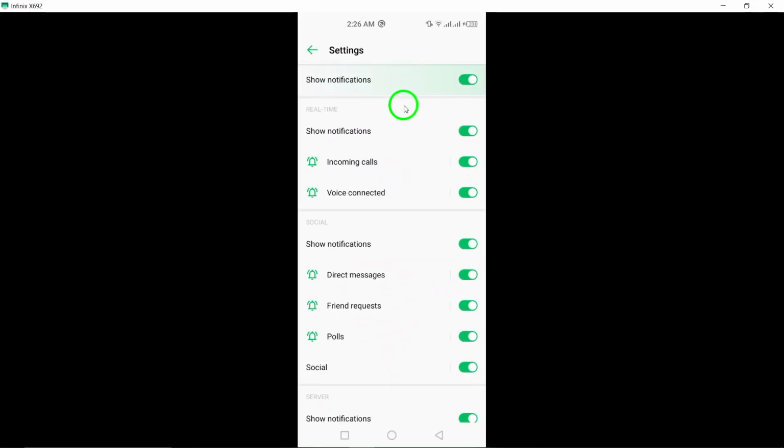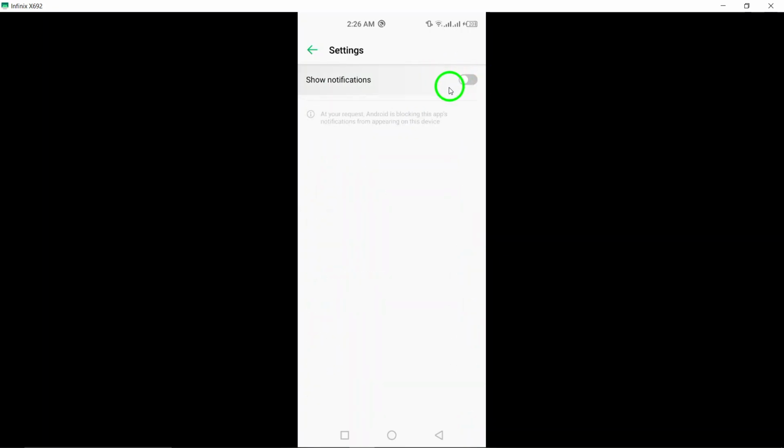Step 5. Turn off the toggle for Show Notifications. In the notification settings for Discord, you will see a toggle switch for Show Notifications. Simply tap on the toggle to turn off notifications for Discord.